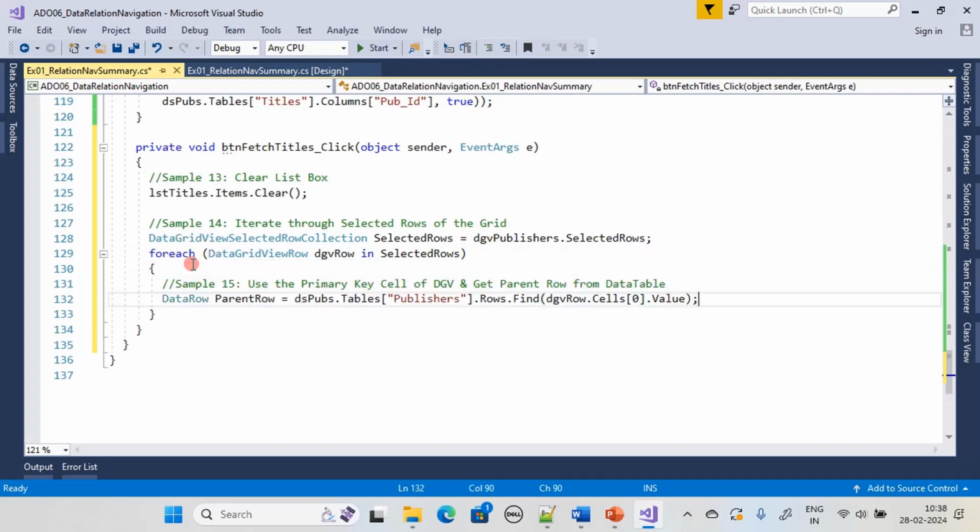Inside the for each, use the primary key cell of the data grid view and get the parent row from the data table. So here if you see DSPubs, this is our data set. We know that the data set at present contains publisher, jobs, employees, as well as titles. We are picking the publisher data table, and then from that data table we are retrieving the data row collection, and from that data row collection we are making a call to the find method. Our intention is to find a single row, so DGV row cells of 0 value, right? Cells of 0 in the sense the very first cell that will give us the publisher ID.